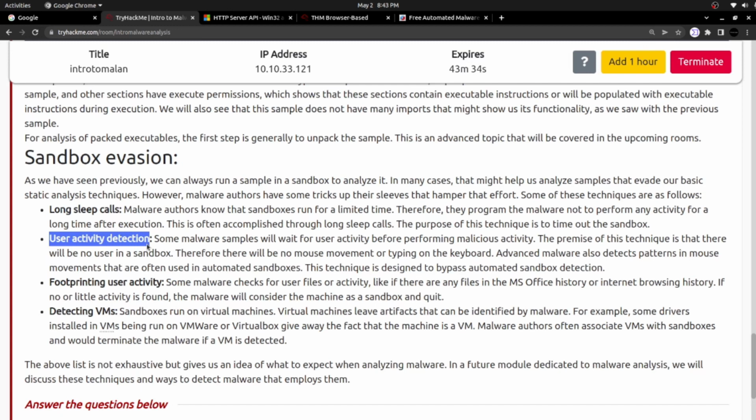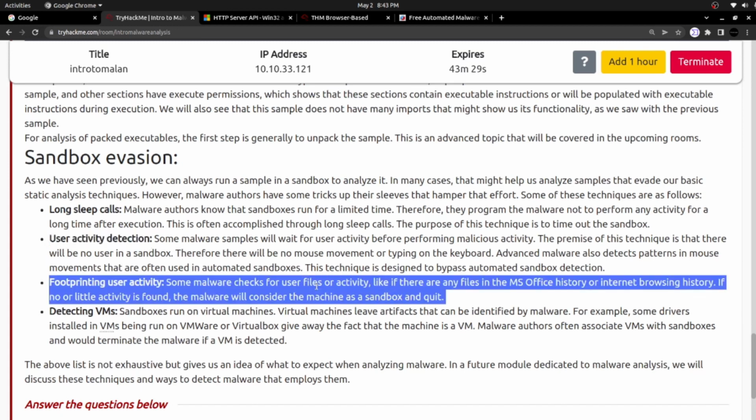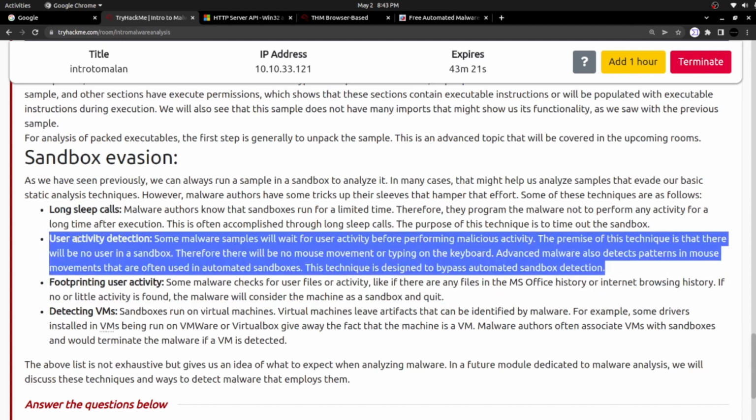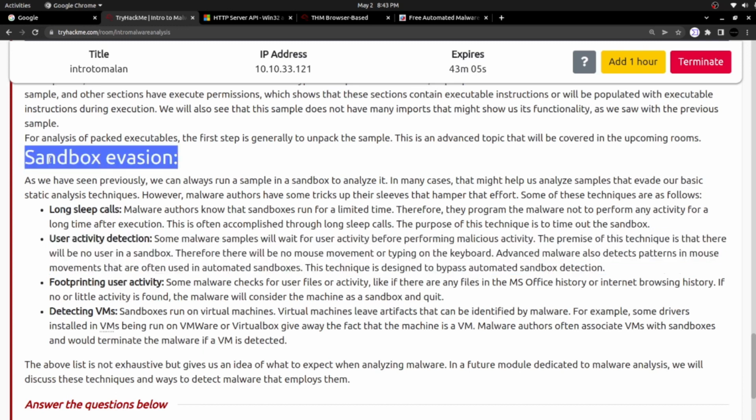And the next concept is footprinting user activity. Some malware checks for file activity, the MS Office history, internet browsing history, things like that. And on user activity detection, one more point I left out: sometimes the malware detects mouse movement also. So whether there is mouse movement, whether there is keyboard access, the malware can look for these kinds of things as well. That is why we call sandbox evasion techniques one of the sophisticated, advanced techniques to evade detection, and also detecting VMs.